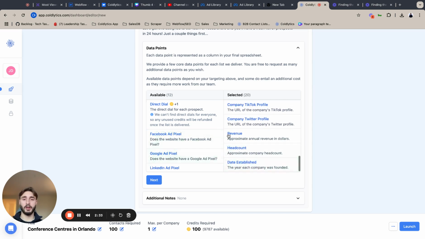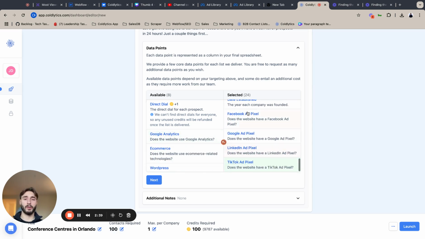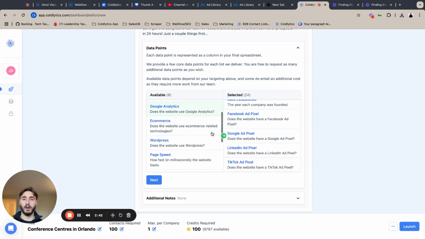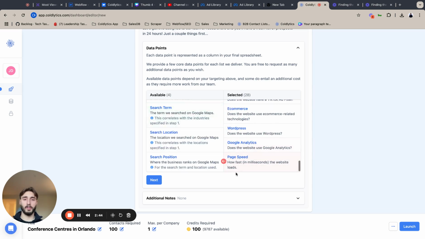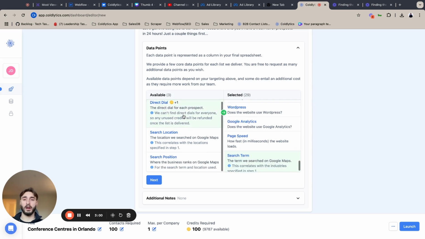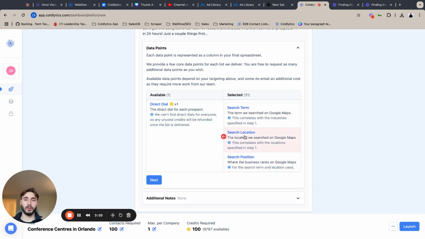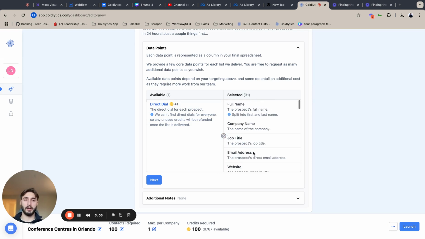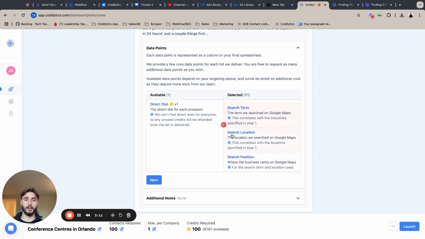Revenue, headcount, and year established are great for taking your 100 good leads down to 20 great leads. Ad pixels are very insightful for intent, as we filtered above. Your technologies is also really good, as it can help you build your marketing package. For instance, if you're really good at WordPress and they have a WordPress website, and you can go in and improve that website, that's just another service you can add. And finally, our SEO metrics, like search term, search location, search position, as I highlighted above when I was showing the GMB claimed, these are very insightful metrics.